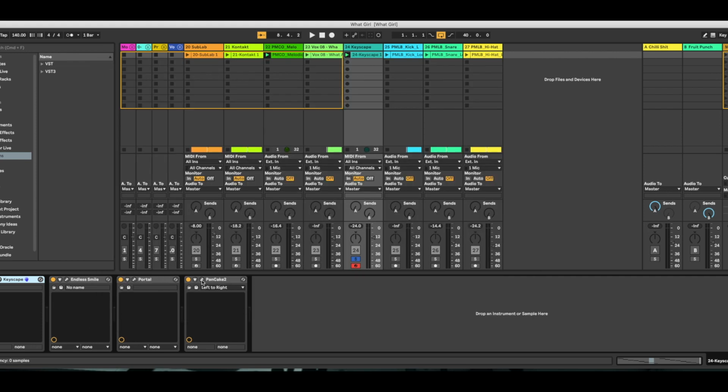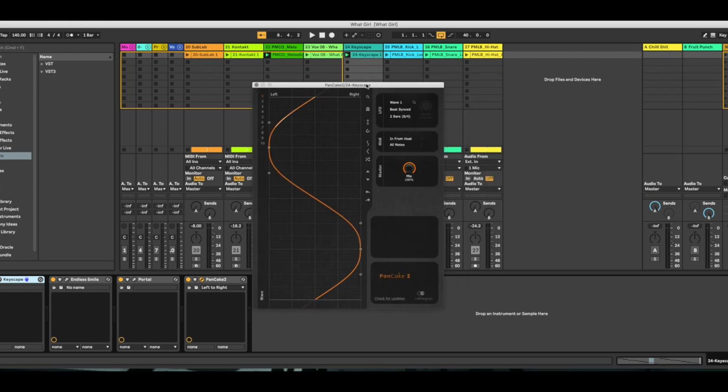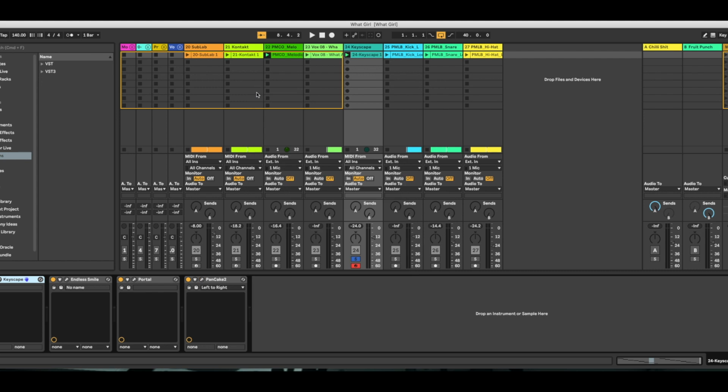And for movement, instead of having it be stagnant in the middle, I added a Pancake too, which is by the Cableguys, and it's just doing a basic pan left and right. Sometimes I'll do that for dynamics, adding the panning in there.